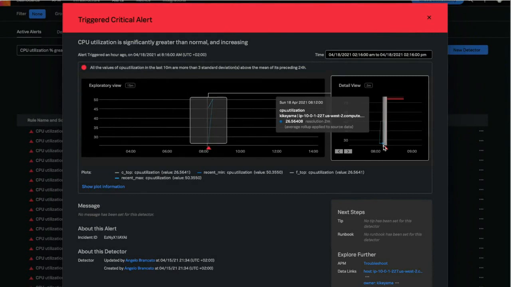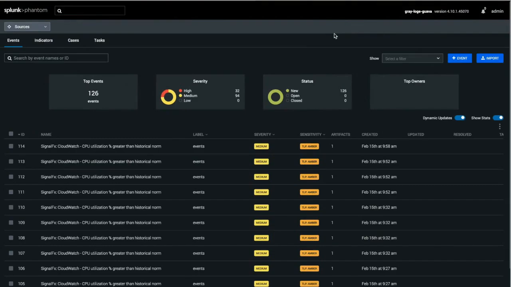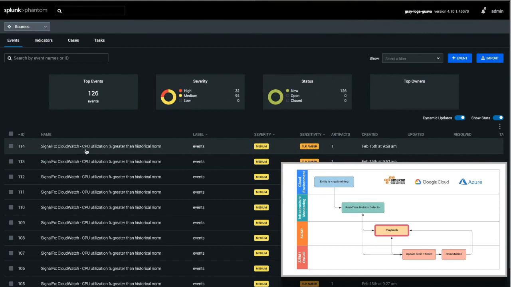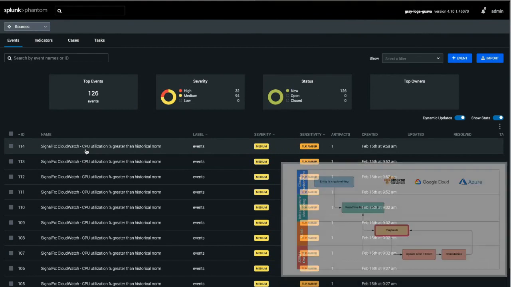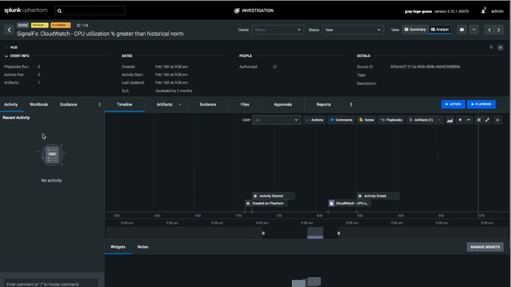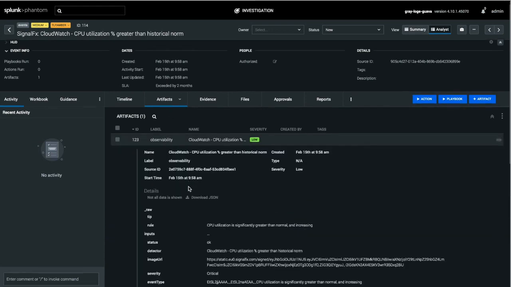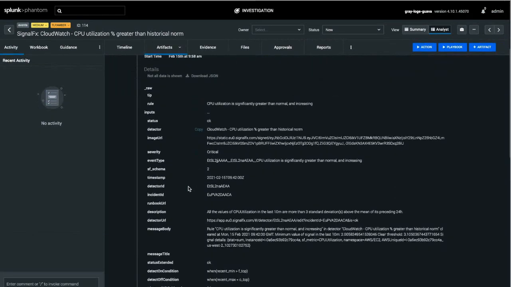And sure enough, here is the first infrastructure monitoring alert that points to that exact container with the detector alert: CPU utilization is significantly greater than the normal and increasing. Now let's switch over to the automation layer where we see those alerts coming in. If we select one, we can see that we don't have any related activities because we didn't assign any workflow or playbook yet. But under artifacts, we see all the context information that came via the alert.